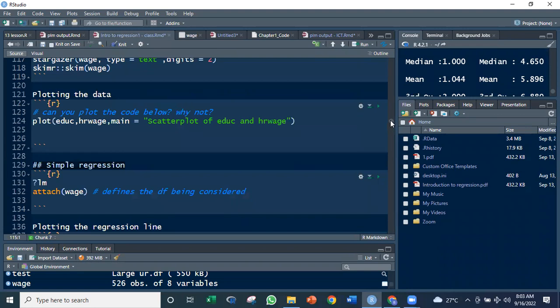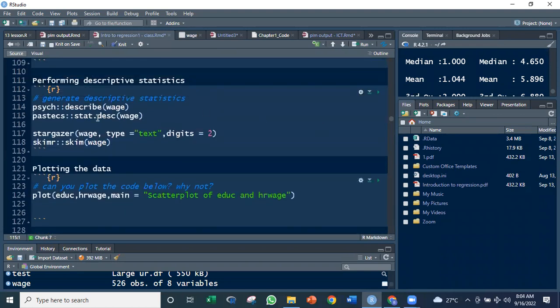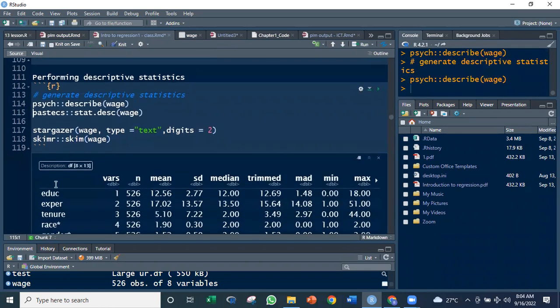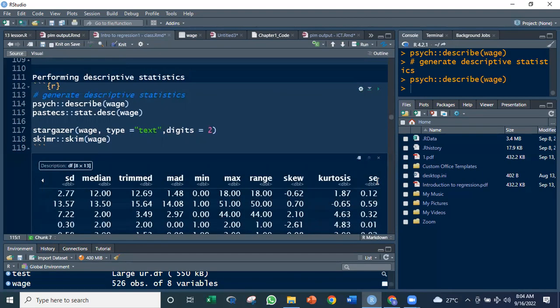Okay, so that's what we get from the describe package. No? Let me just show that again. Andito yung variable, andito yung mga measures niya. You have the mean, the standard deviation, the median, the trimmed mean, the mean absolute deviation, minimum, maximum. Marami, no? Andyan si range, which is just the difference between the highest and the lowest value. Andito si skew, andito si kurtosis.